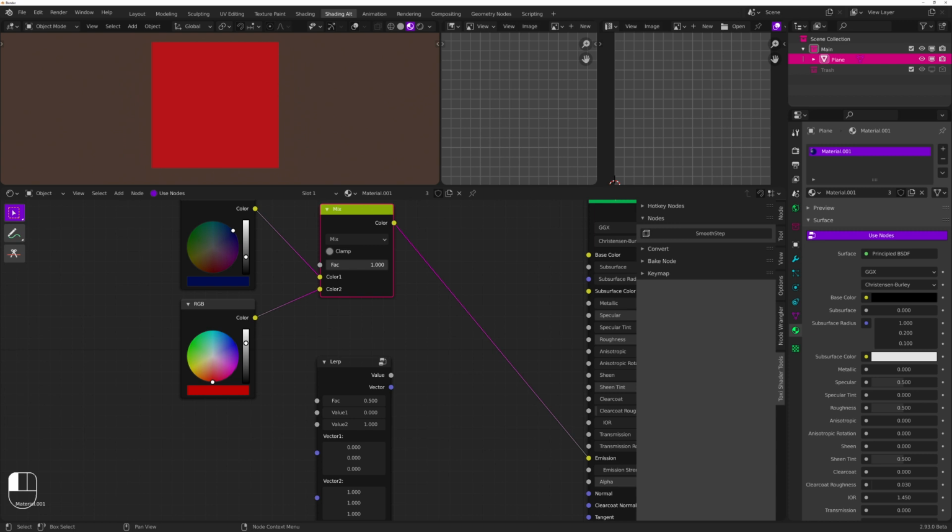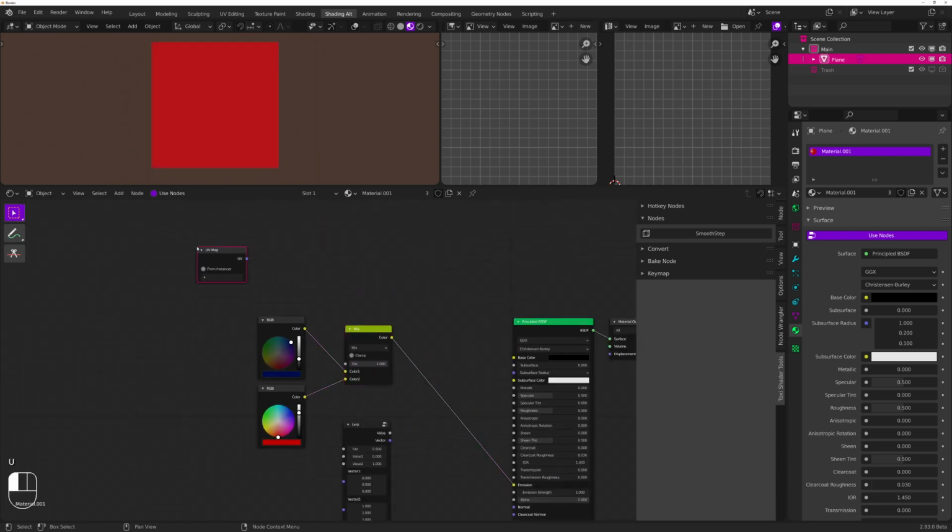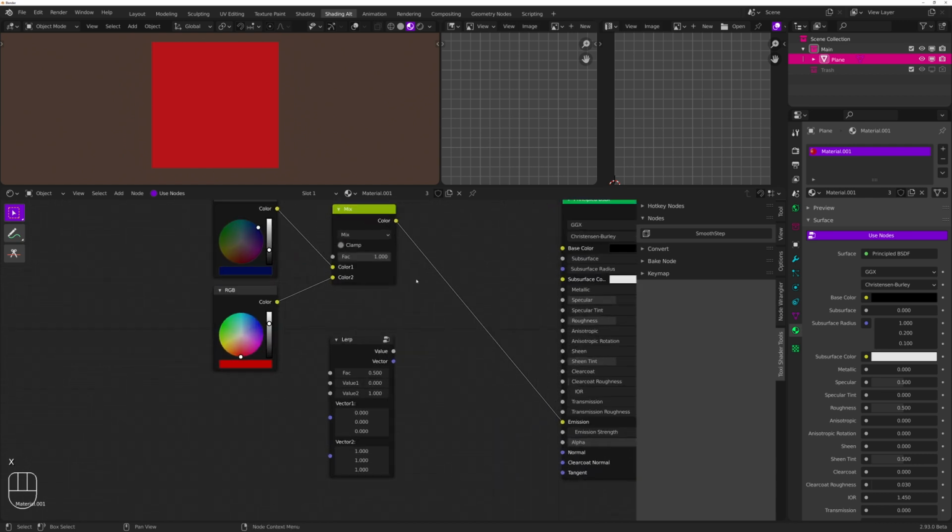Usually you'd use a mix like this, and there's nothing wrong with that. You can do what I was doing before, where you put the factor in and connect something, so you get this nice gradient, that sort of thing. But the thing about mix that is just a little bit different than my usual workflow is it's fine when you are between 0 and 1, but let's say you want to go above 1.